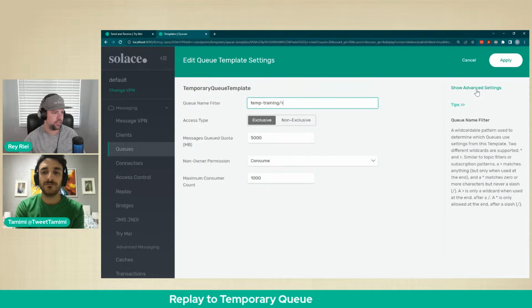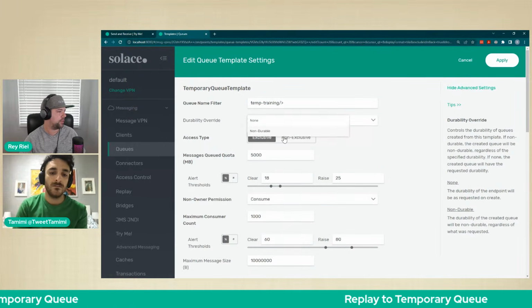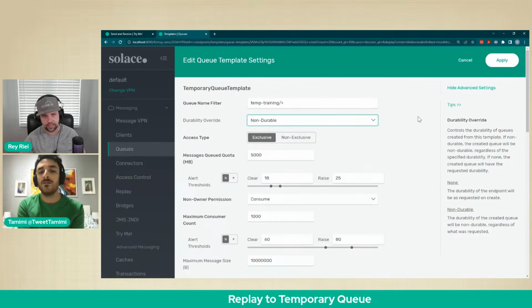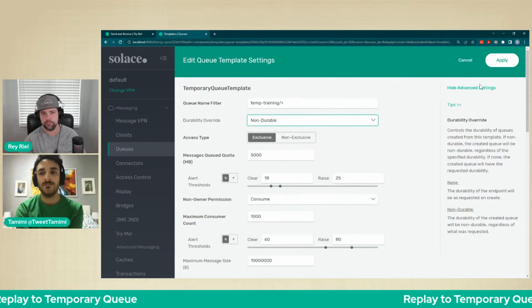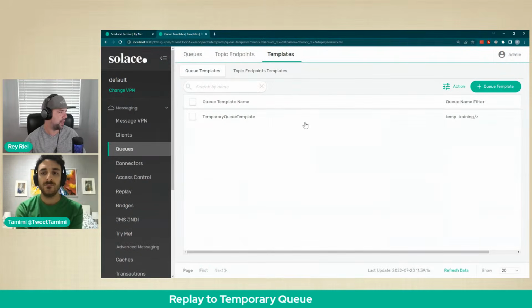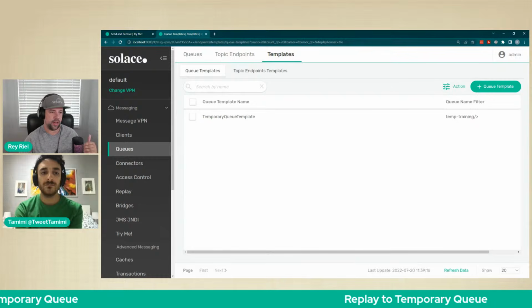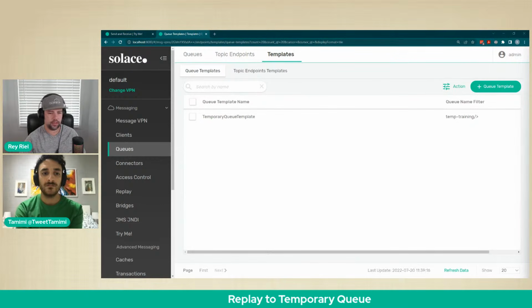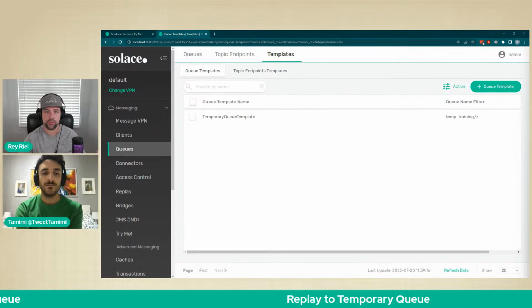The key thing here is that in our advanced settings, we want to set the durability override to make sure that any queue created starting with temp-training will be a non-durable queue. So we set the durability override in the advanced settings to non-durable and click apply. Now we have our queue template. In our code, when we create our connection, we'll specify a name that starts with that, and that will create the queue as non-durable, and it'll still allow us to do replay to it.